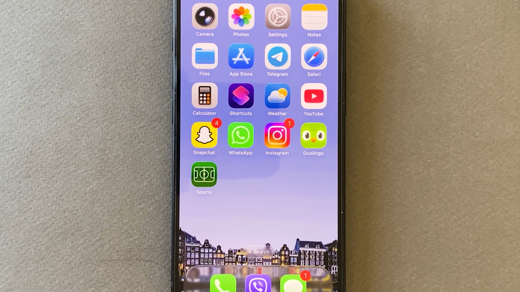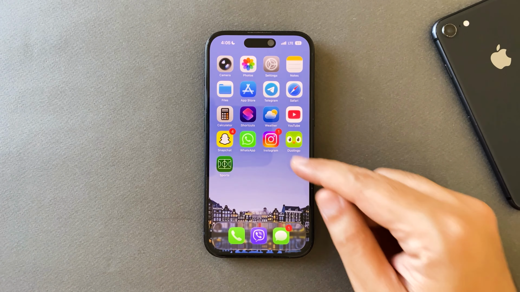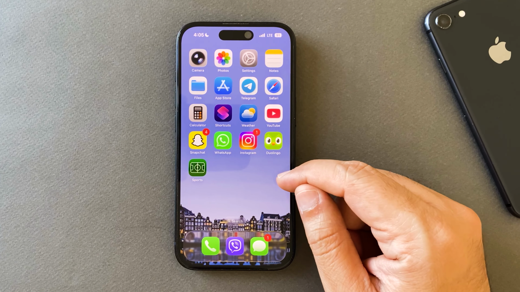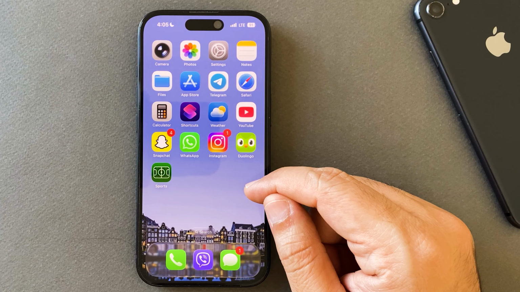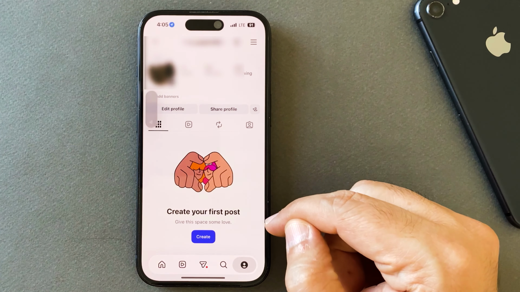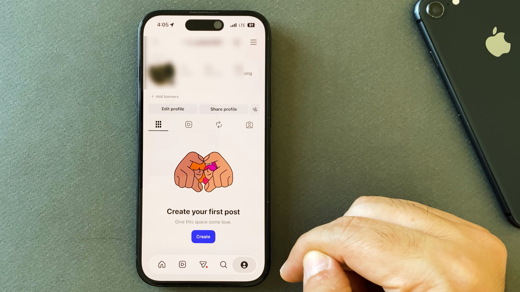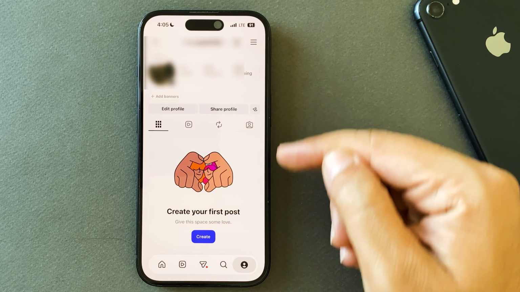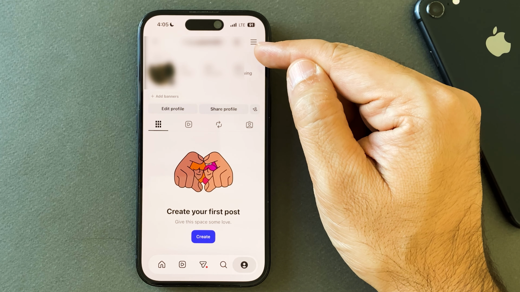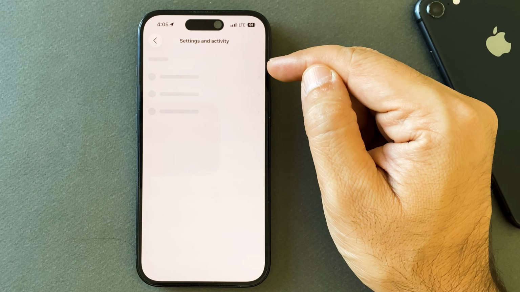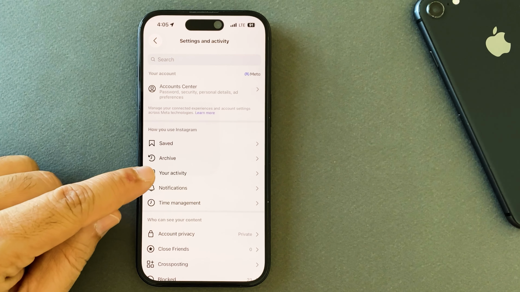If you need to find an old comment you left on Instagram, here is the fastest and easiest way to find it. Now, for this, we need to open Instagram and tap your profile picture in the bottom right corner. Next, tap the three lines in the top right and go to your activity, which is right here.